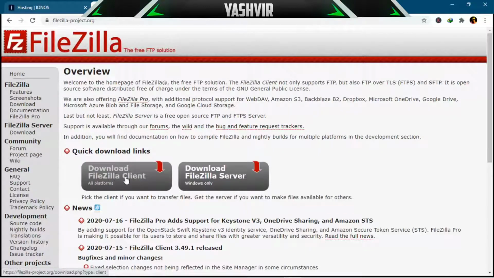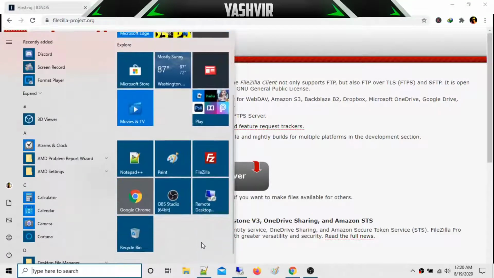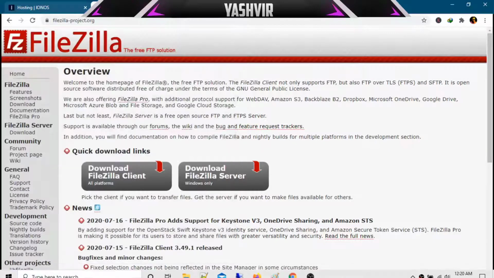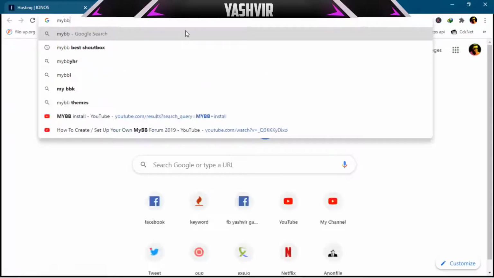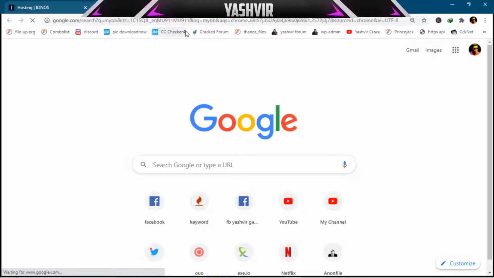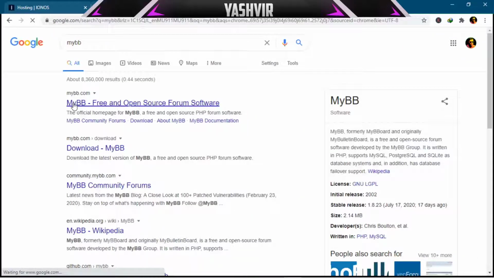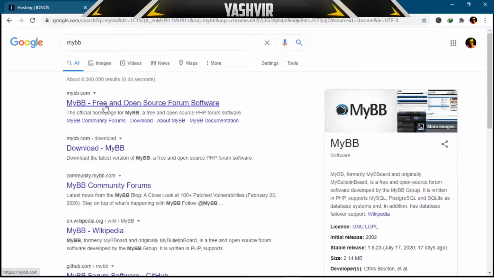You're going to click on this download FileZilla client. I already have it installed, as you can see, it's here. The next step is to go to MyBB. Just Google MyBB and you should be able to see mybb.com. It's free and open source forum software.